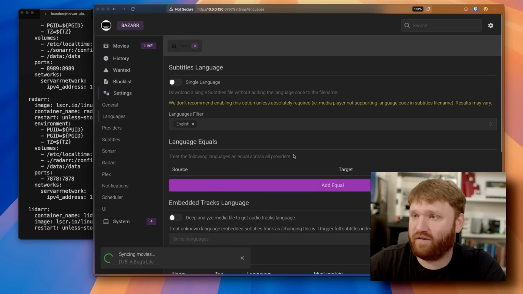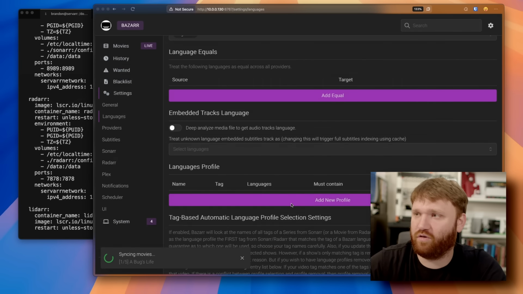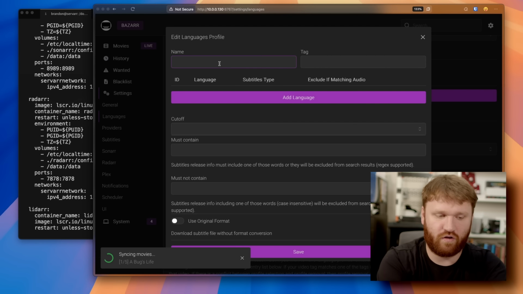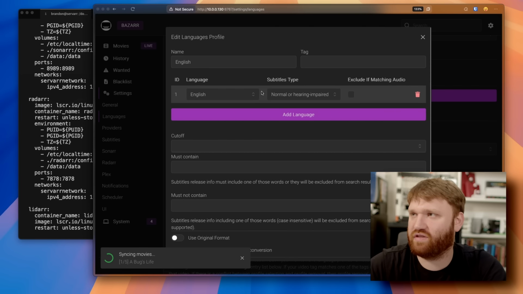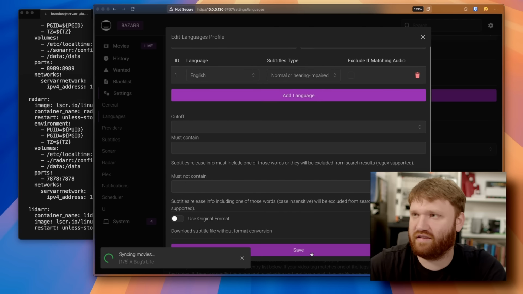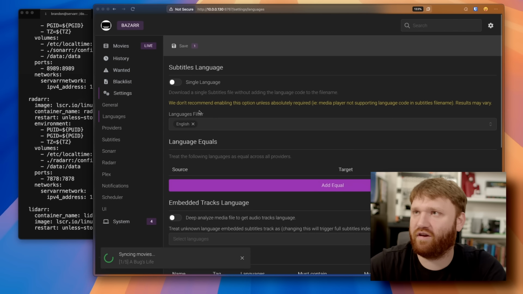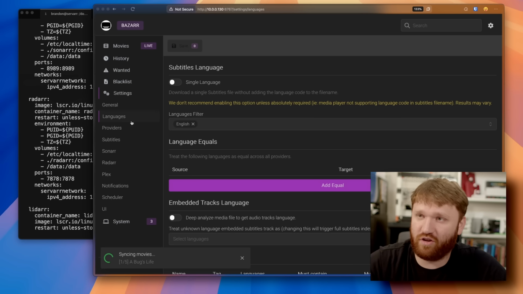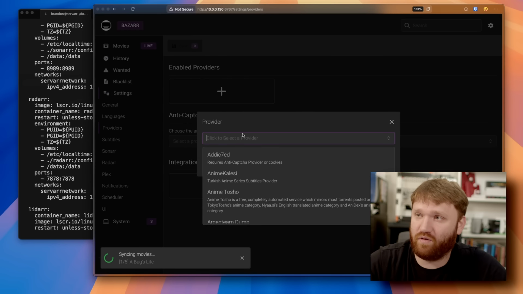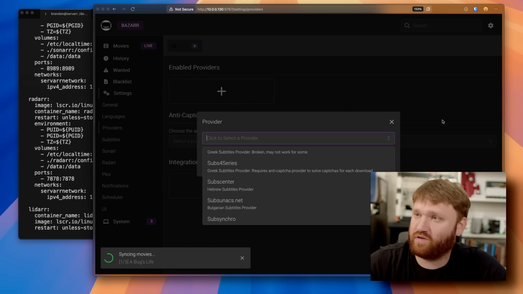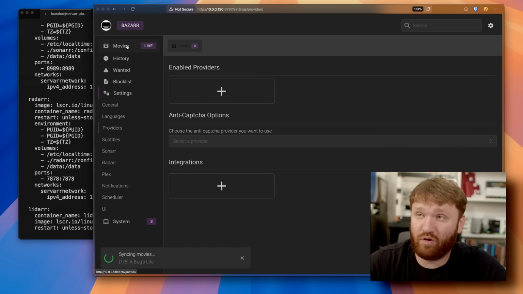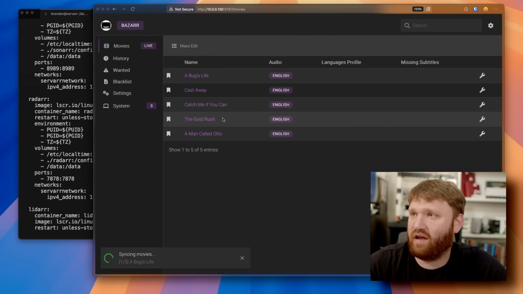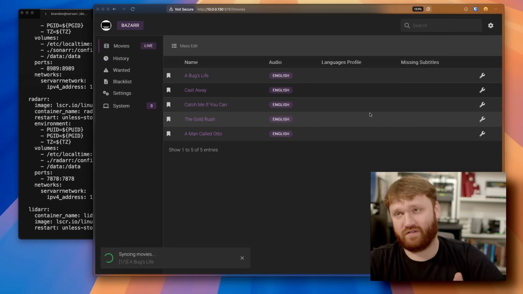Save that with the filter, and we're going to add a new profile. Just call this English, I guess. Add a language, English, looks good. Hit save, and then go up here and click save. So now we will have that language profile, and you're going to want to go to Providers and enable your providers, whatever subtitle service you want to use. And when you get that set up, you could go over here and actually find your subtitles, but it's still syncing. I don't have it all set up all the way.